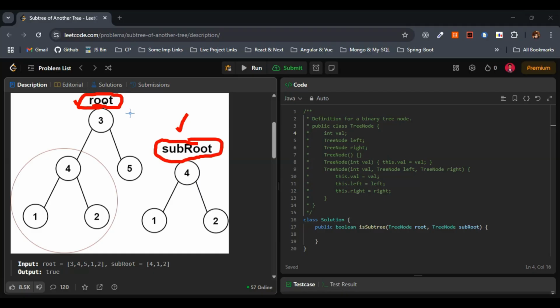A subtree means a node in the root along with all its descendants should match the subroot in both structures. Again, just keep this in mind, this will be very important. Just listen to this carefully. A subtree means a node in root along with its descendants should match the subroot in both structure and values.